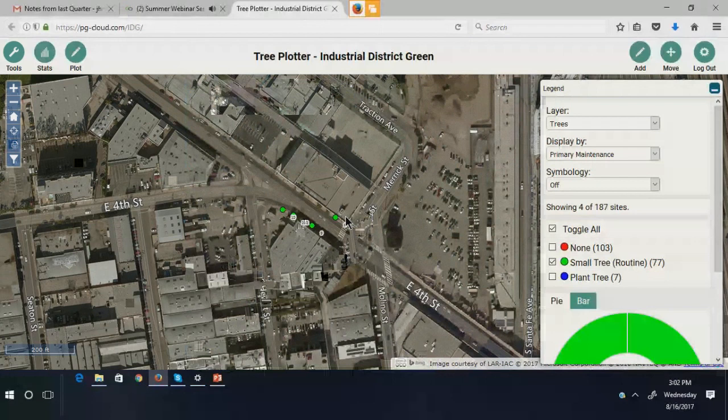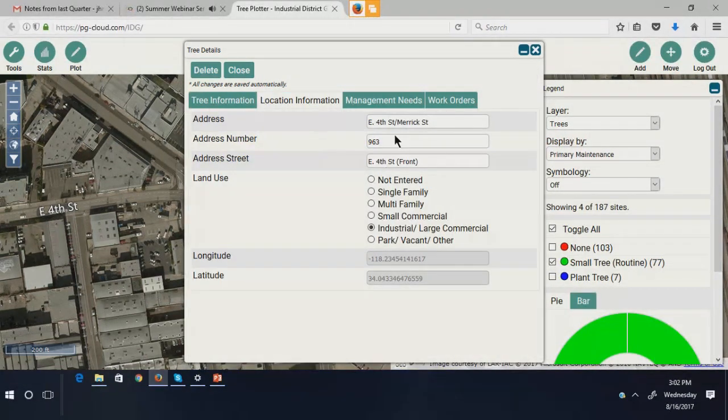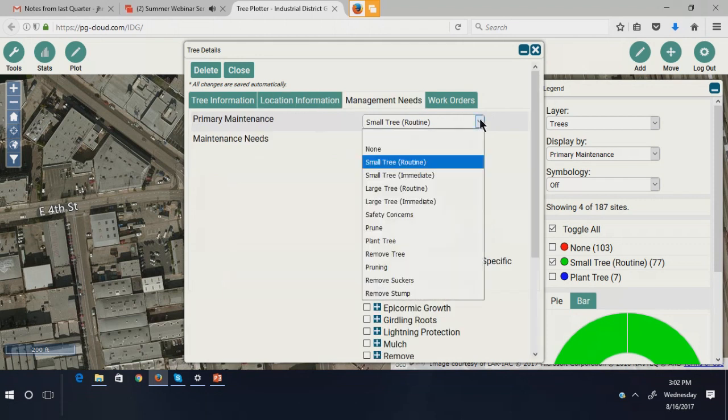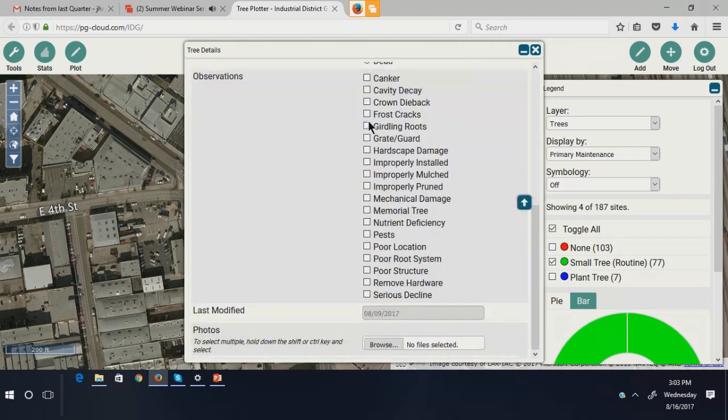One other thing that we really like is that under the tree detail, you've got quite a bit of location information, which helps people identify the tree in the street. We give the cross street and the address, and not only the street address but the location relative to the address. And I love that you've got single family, multifamily, industrial, commercial. It helps ID the building. And over here is where we even specify what maintenance the team needs to perform for the tree.